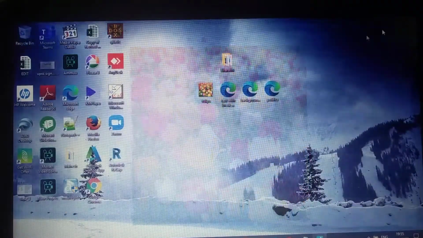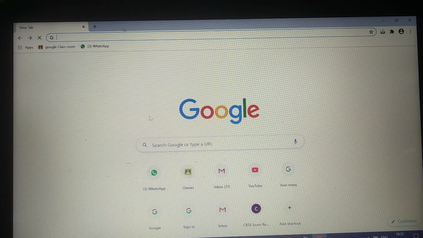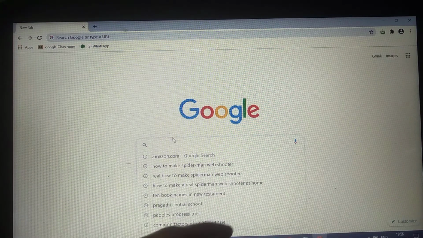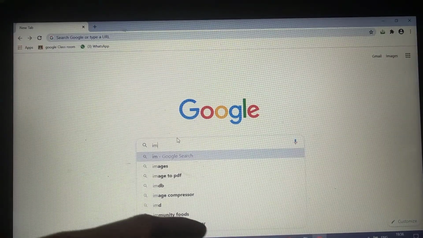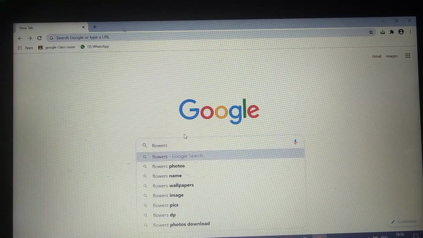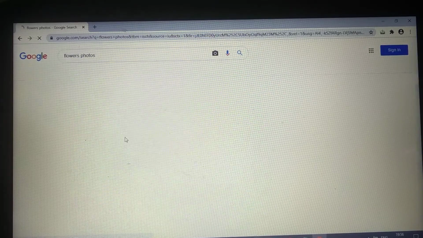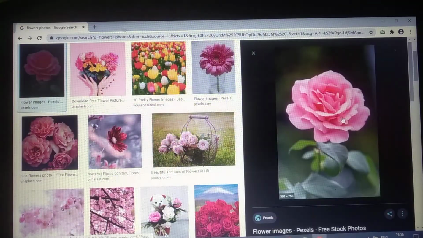So how to select this: you have to go to the internet. We have to open Google Chrome. Here you have to open images, or any flower images like that. For those who don't know, I am explaining this. Flower photos. You can select some photo, and this photo you have to save.